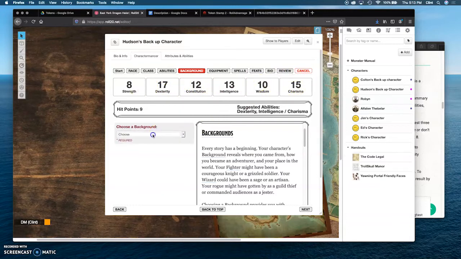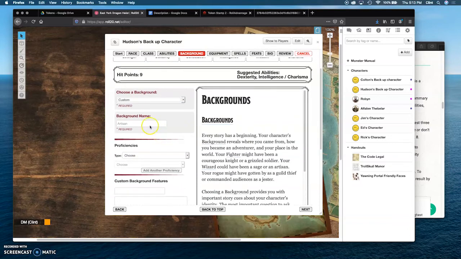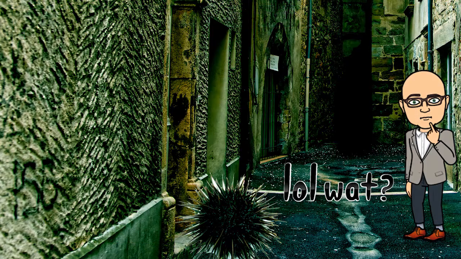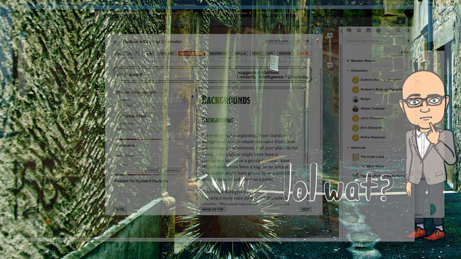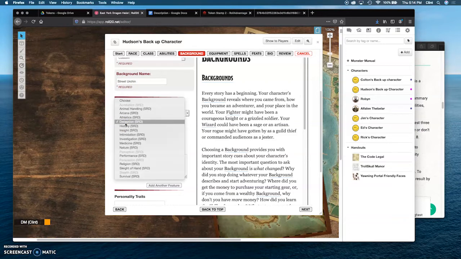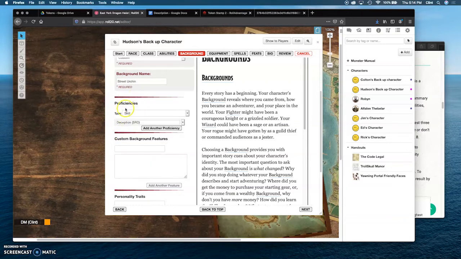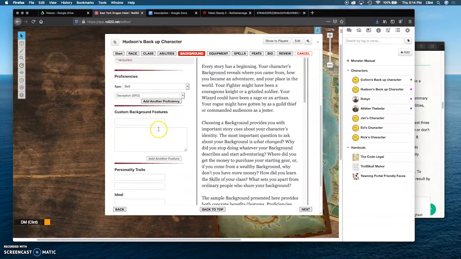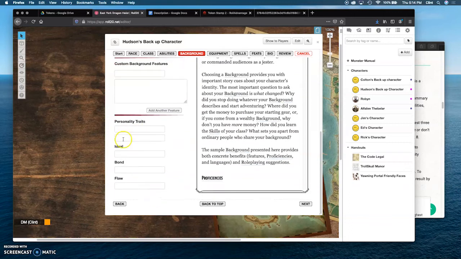See how that worked out? And we're going to choose a background. And we're going to go custom because he obviously was not an acolyte. We're going to say he was a street urchin. Because why not? And proficiencies. So proficiencies with the street urchin. We're going to give him a skill. And we're going to say that skill was deception, because that just seems to make sense. I'm not going to add any custom background features.